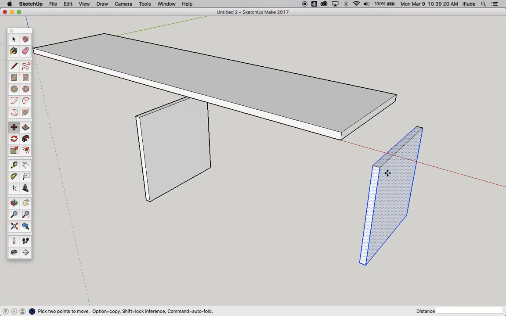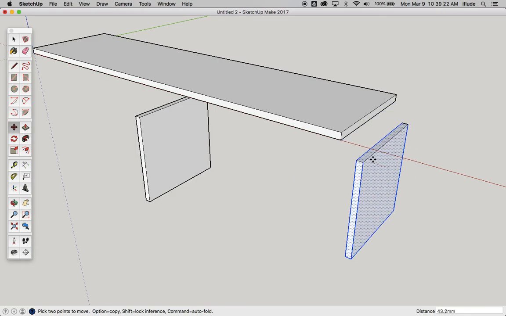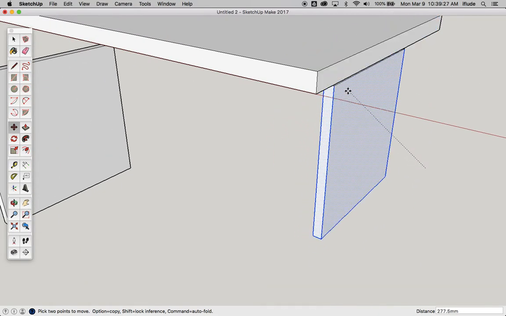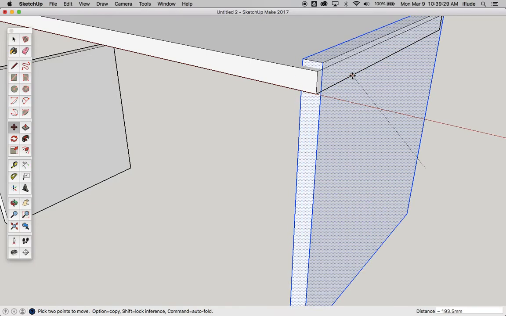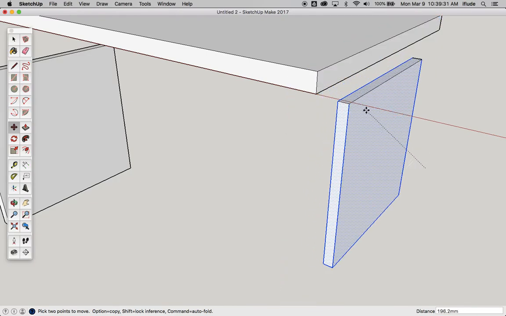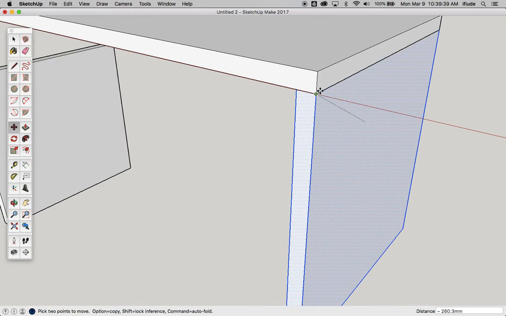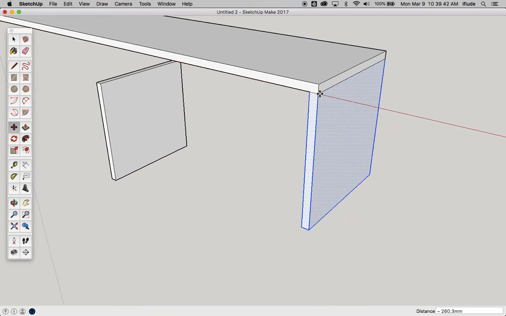Now if I were to just pick it up by some random point, no matter how much I zoom in, it's going to be really difficult for me to get that in the correct position. So the best way to do it is choose a point that makes sense, that's going to lock onto something else for it to be accurate, and then do it that way. That'll make your life easy.